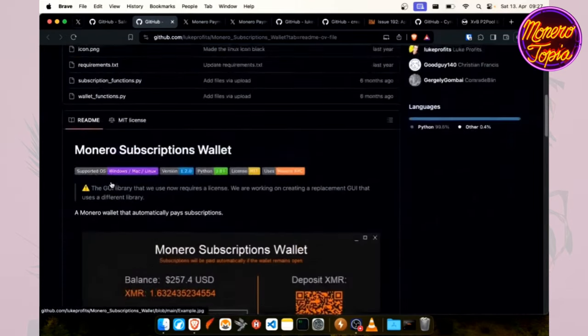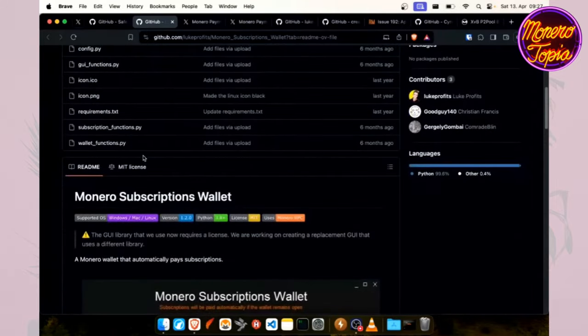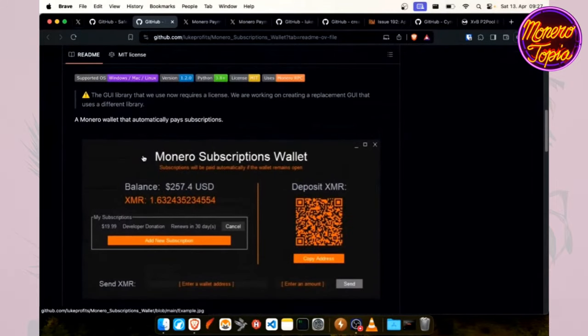The next thing is the Monero subscriptions wallet from Luke Profits, and this is really interesting. Normal Monero wallets or cryptocurrency wallets lack a feature of fiat banking which is really common, and this is subscription payments, or payments that occur in a time frame, like every 2 weeks or once a month. With cryptocurrencies, if you are using non-custodial wallets, you always have to do a transaction by yourself and you cannot automate the process.